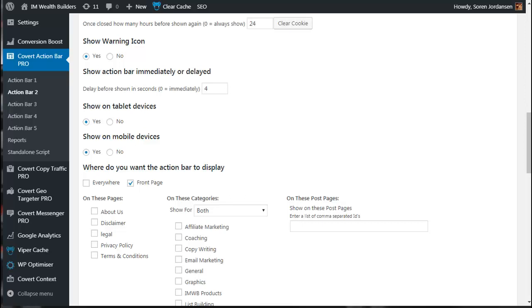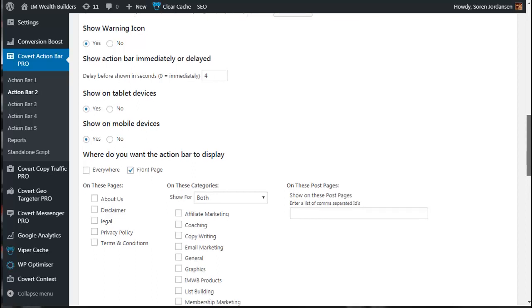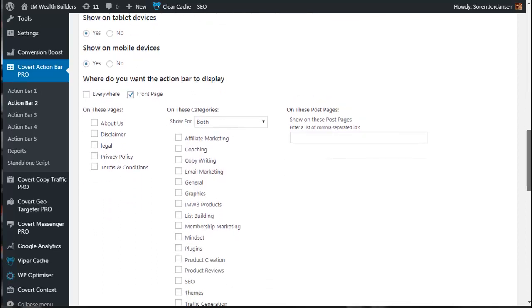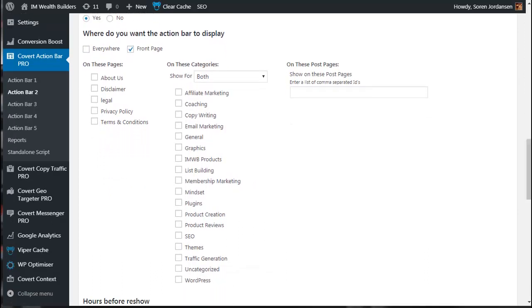You can also specify whether the action bar appears as soon as someone lands on the page or whether there's a delay and how many seconds that should be, and whether the action bar will appear on tablet devices and mobile devices. Then you have control over exactly where your action bars appear. And this is another pro upgrade option included for you during this launch offer.